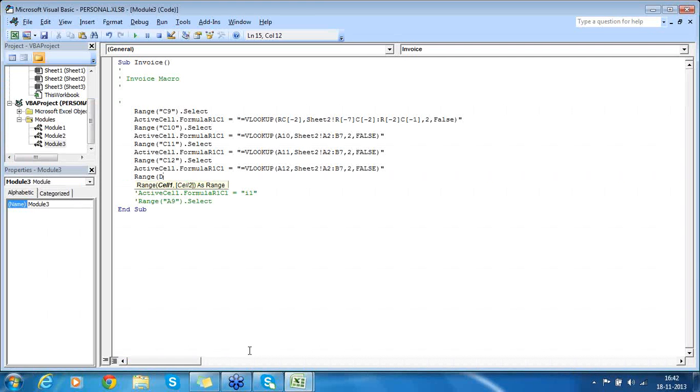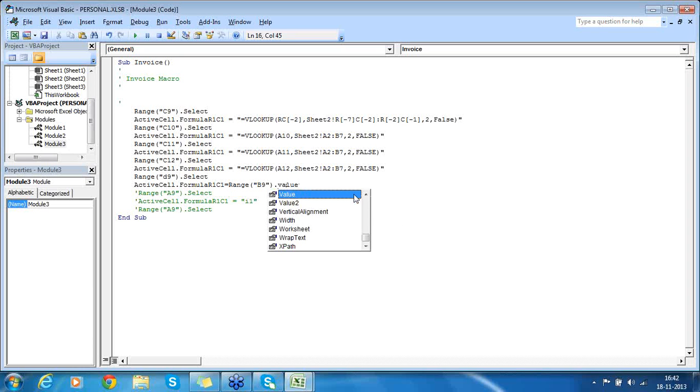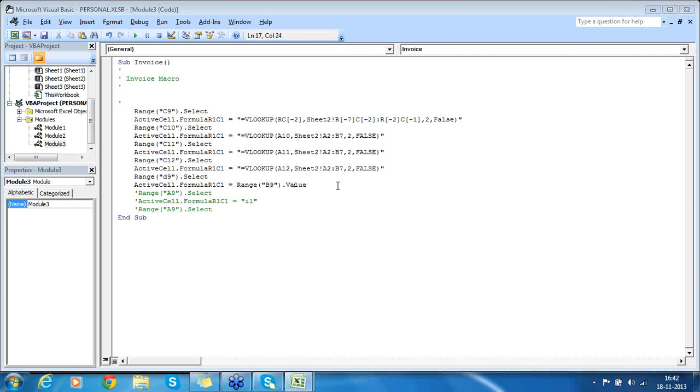So D9 dot select, right? Then put active cell dot formula R1C1 equals range B9 dot value, as we have done before, into range C9 dot value, right?